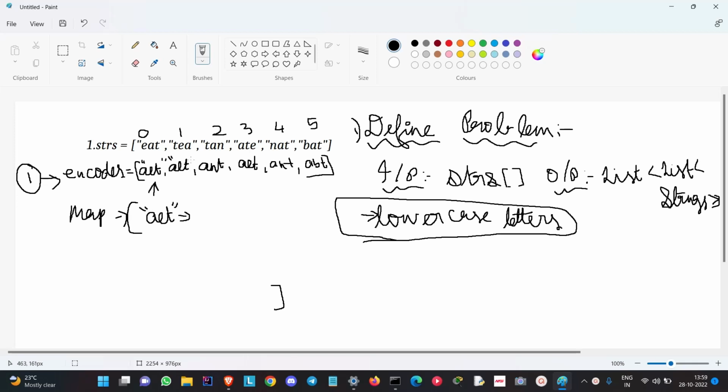So it's this, every cell or string in the encoded array. So AET will store the corresponding index words, that is the index in the strs given array. So it will be stored. After this we'll move on to the first index, which is also AET.